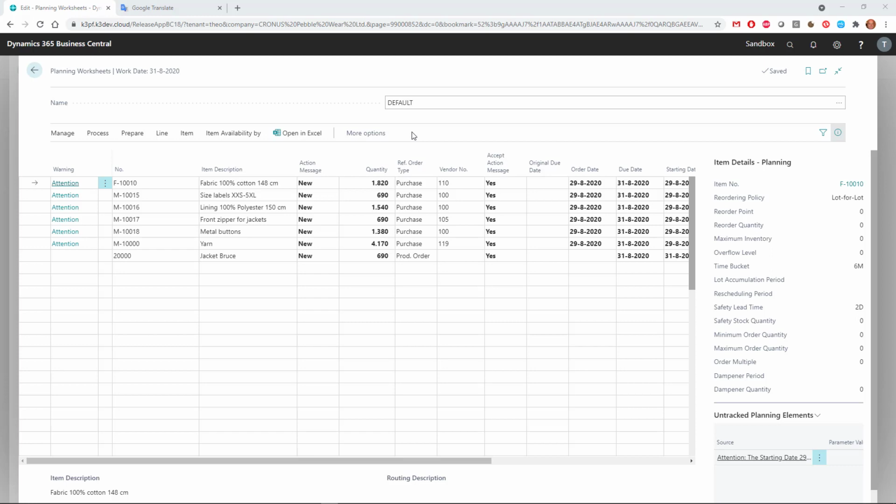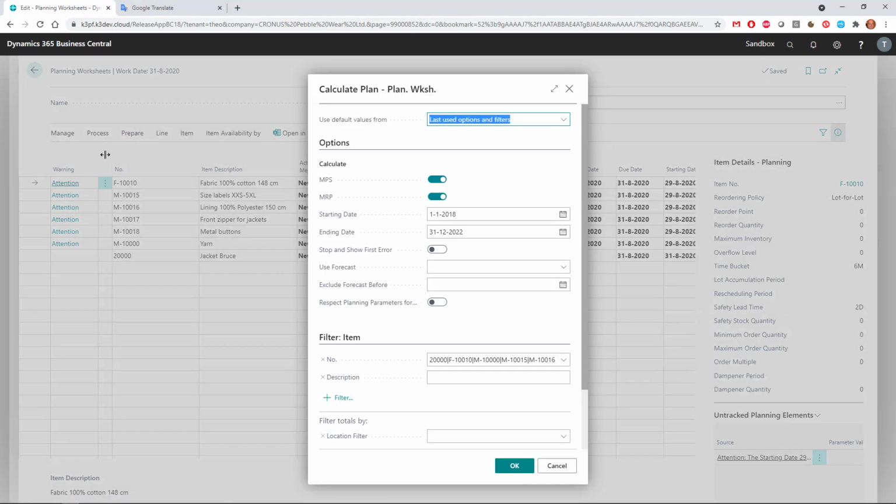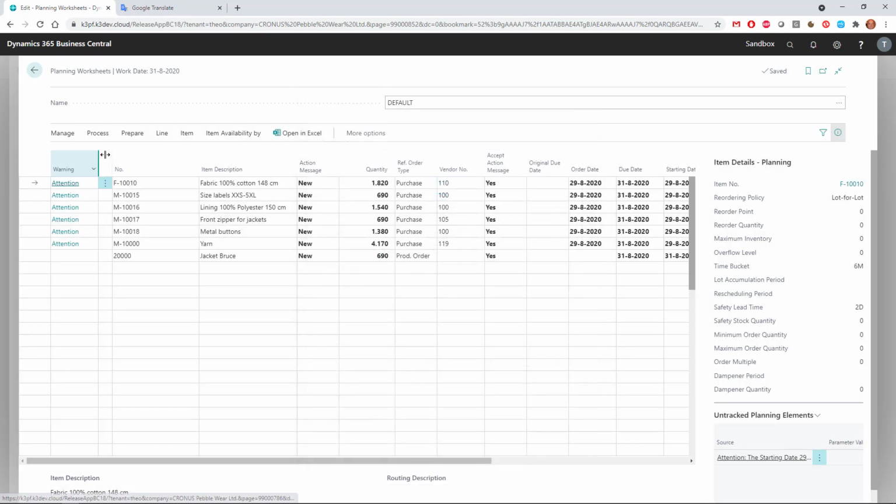What should we produce, and which materials do we need for that? For this purpose, we use the planning worksheet. When you first open this, it will be empty. By choosing Prepare and then Calculate Regenerative Plan, you can make the selections you need. Which forecast, which sales orders, which time frame, which items, and then click OK. The system will then fill the worksheet as you see here.